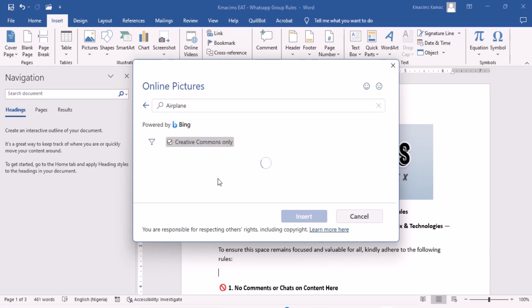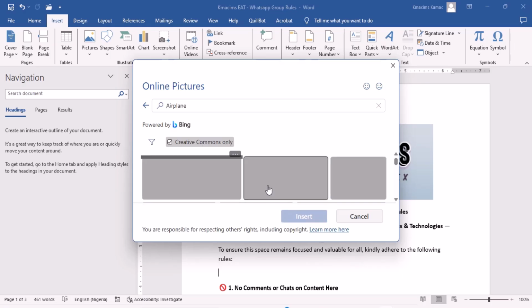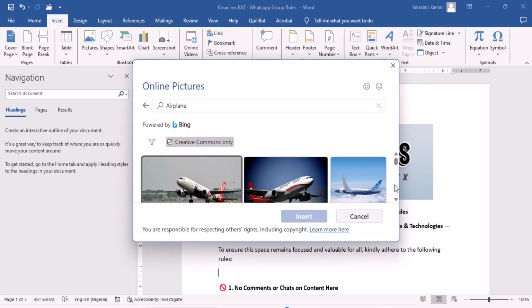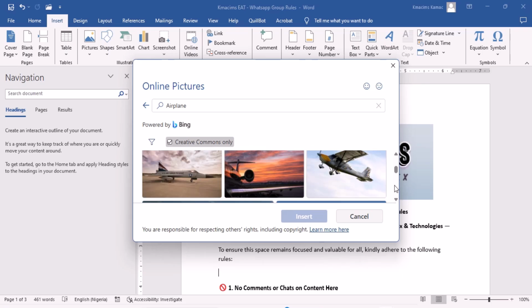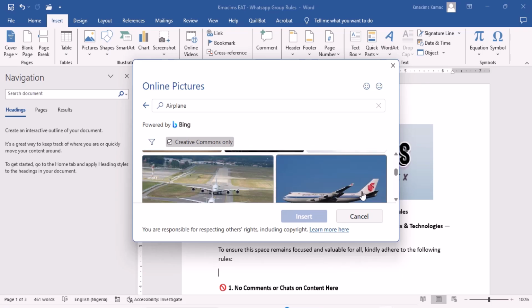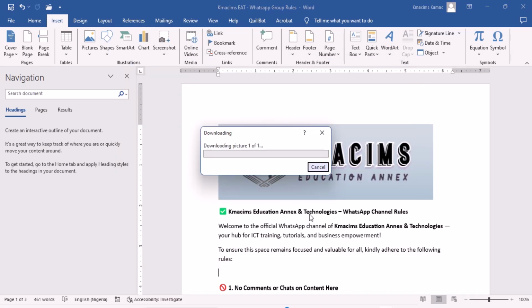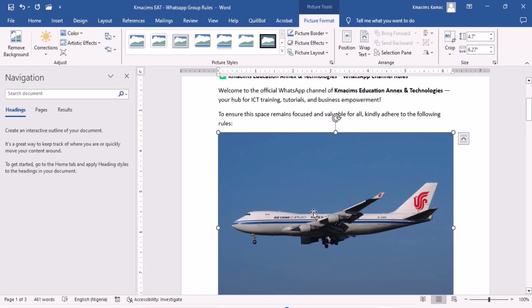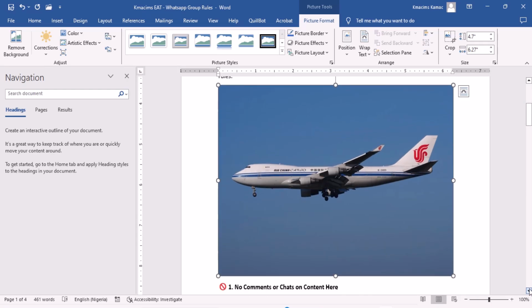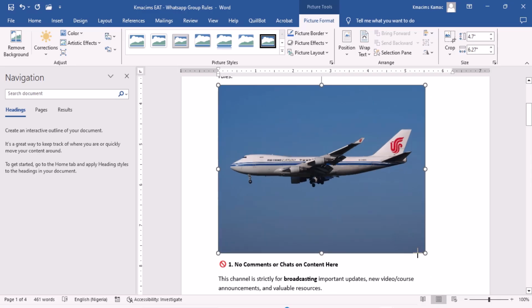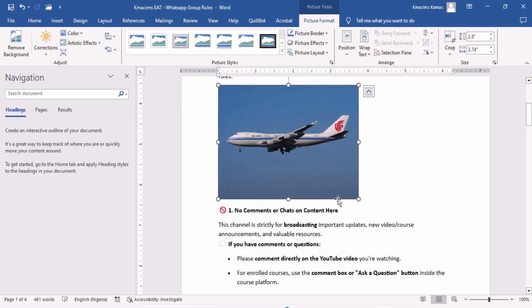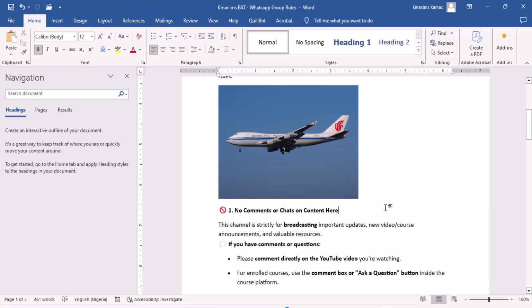In older versions, a new window will appear. You can search for images using keywords, e.g., teamwork, graph, nature, and select from Word's curated library of royalty-free images. You can also search by categories. Locate a suitable image you want to insert and select it. Click Insert to place the image in your document. The selected image will appear on your document at the exact position of your blinking cursor.